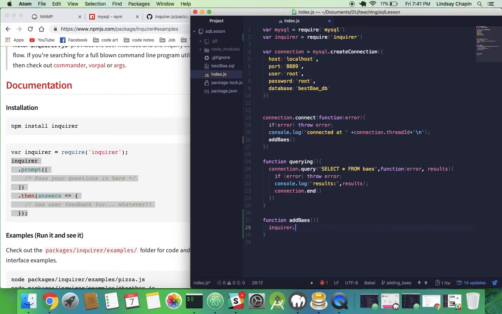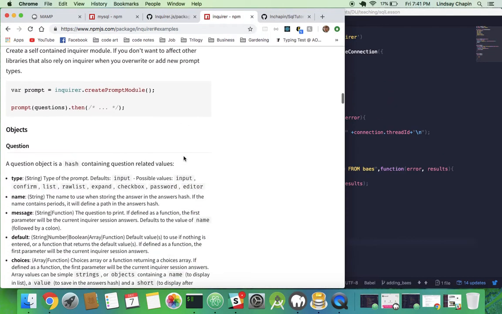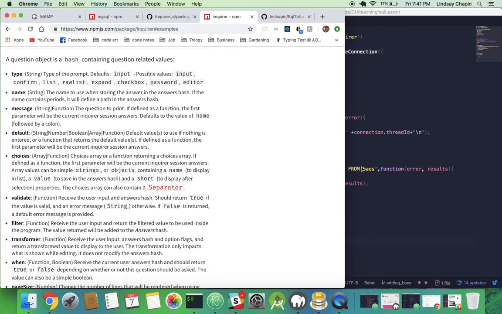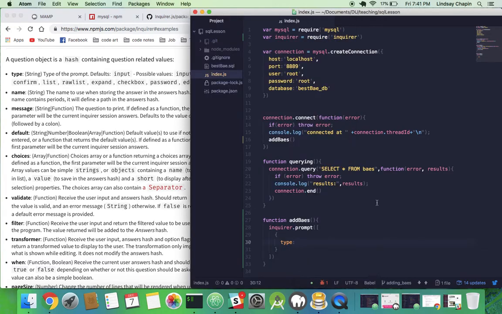So we're going to do inquirer.prompt. And then we want an array here. And in here, we're going to have various questions that are formatted as objects. So we have a type, and our type is going to be one of these types here that we talked about earlier. And the information that we want to get is to fill our base table.